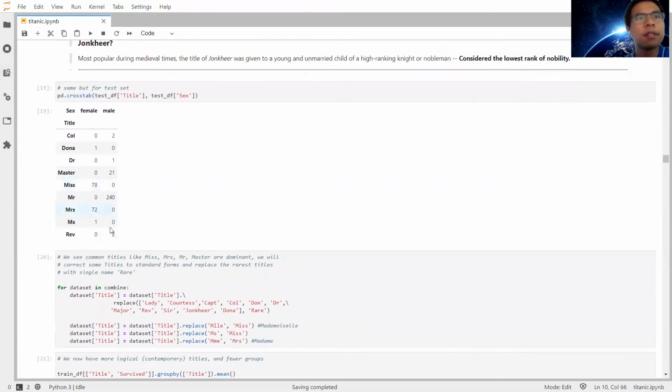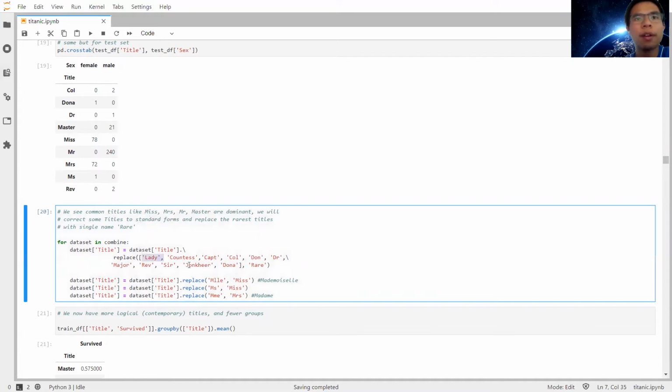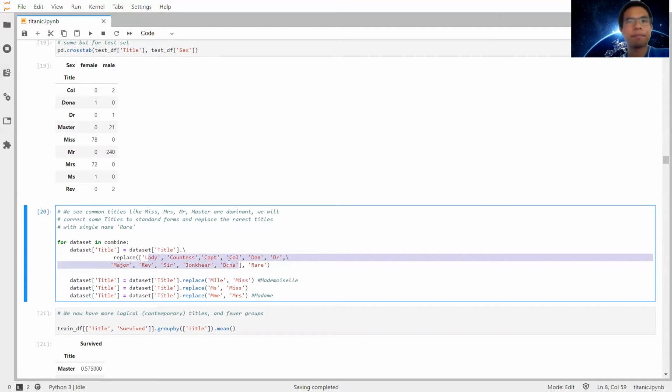There's quite a range of different titles here, but a lot of these are too rare to actually be useful. So we're going to use the common titles like Miss, Mr., and Master. We're going to use these as part of our model. And then we're going to get rid of the more rare and uncommon titles. So we're going to take these titles, Lady, Countess, Captain, Col, Don, and we're going to replace them with Rare. So the column would just say Rare if it has these titles here.